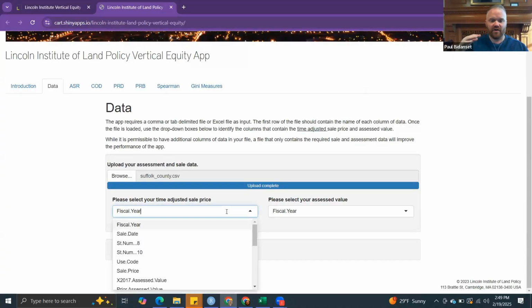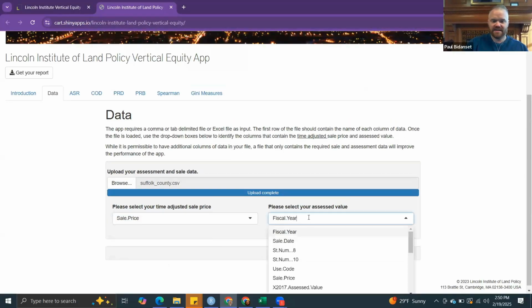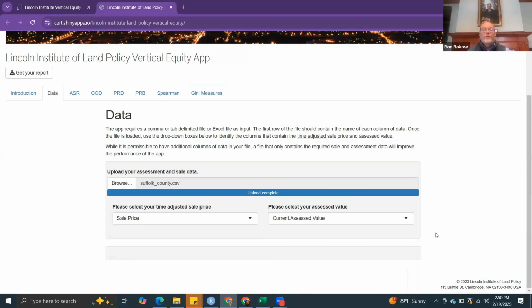And now we have all of our column headers from our spreadsheet have been fed into this. So we simply have to go to the dropdown and tell this app which columns are our respective time adjusted sale price, as well as the assessed value that we are looking at. So click this here.